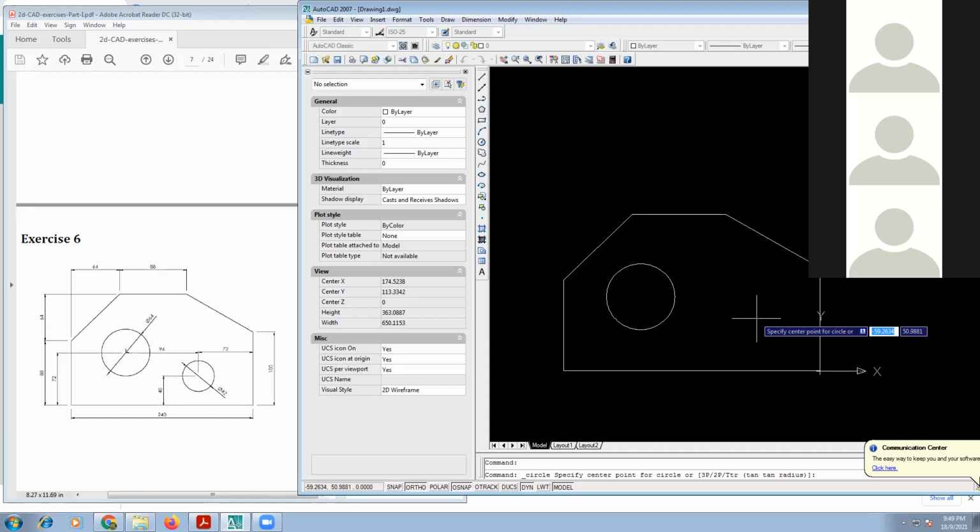X 72, Y 72, 40. Okay. Who said that? Muthukumar. Yes, Muthukumar. 72 is wrong. Minus 72.